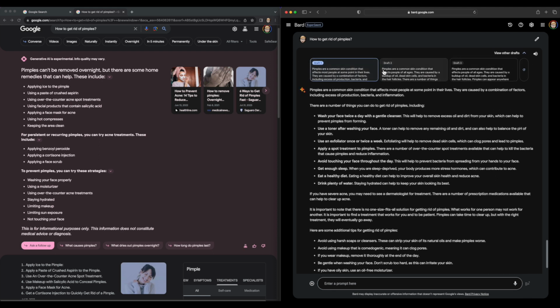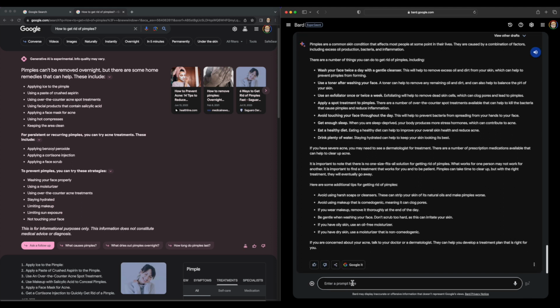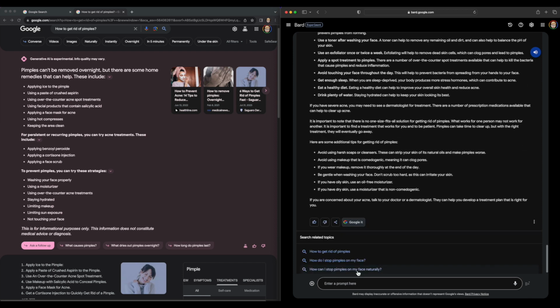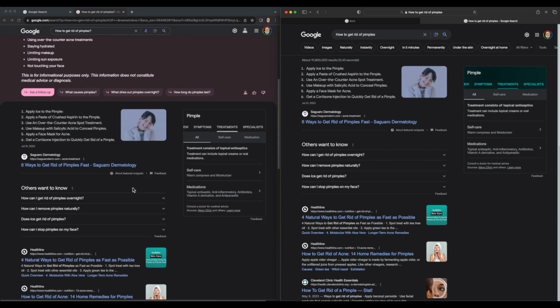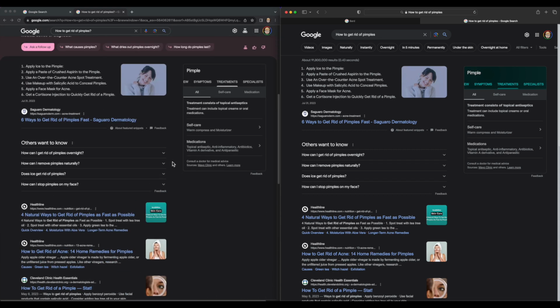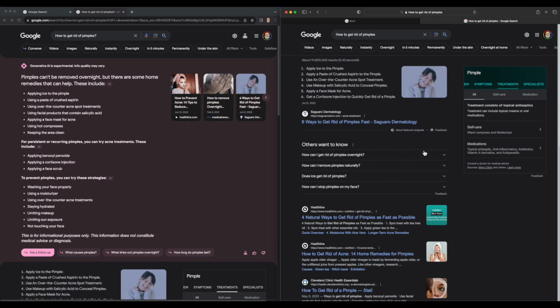You have the option to pick different drafts, although I traditionally just go with draft one. I don't do a lot of draft selection, to be honest. But this looks like a great response, and then if I click Google it down here at the bottom, it's going to pull up exactly what we were getting here, the traditional Google search, and look, it mirrors it exactly. So that makes sense.